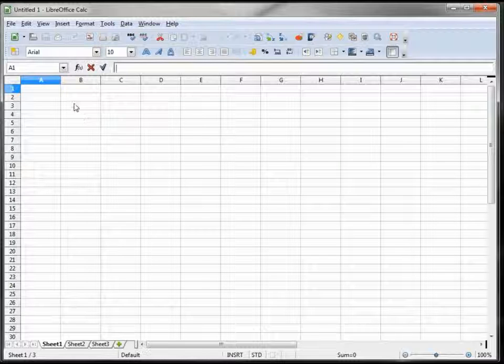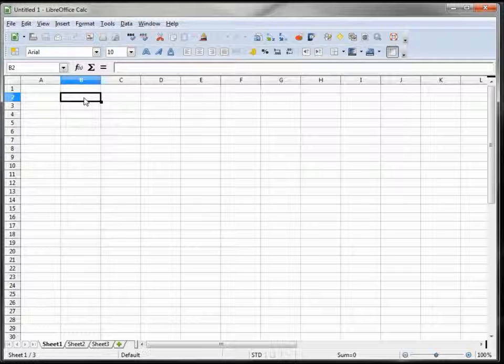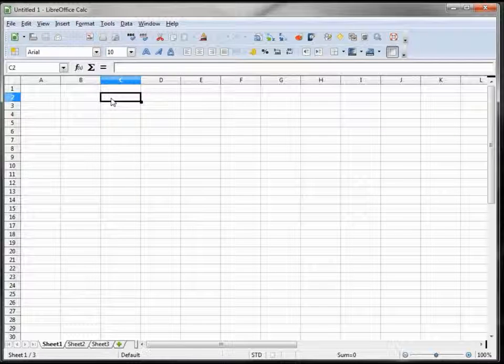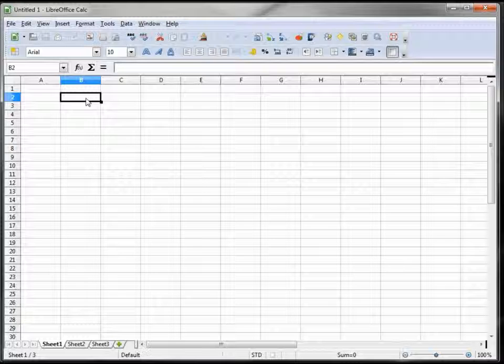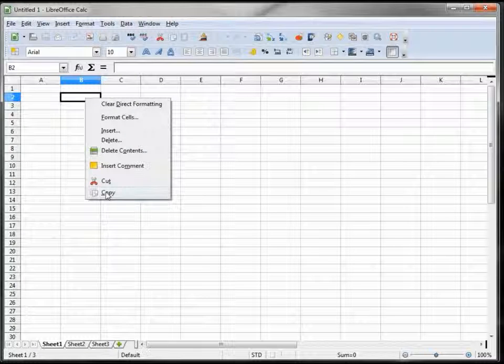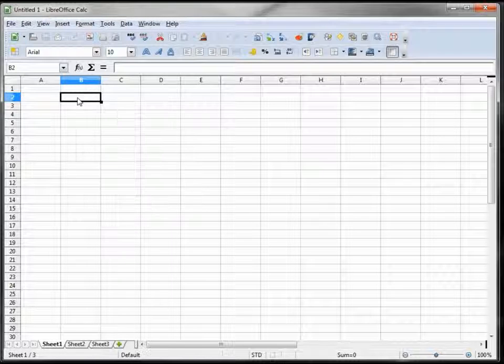So the work area is made up of rows, which are numeric, and columns, which have the letters in them. Where the rows and columns meet is a cell. When we left click on a cell, it makes that the active cell, and we can see that up here in the name box. If we right click on here, it shows us a little shortcut menu, which are commands that are available for this cell.